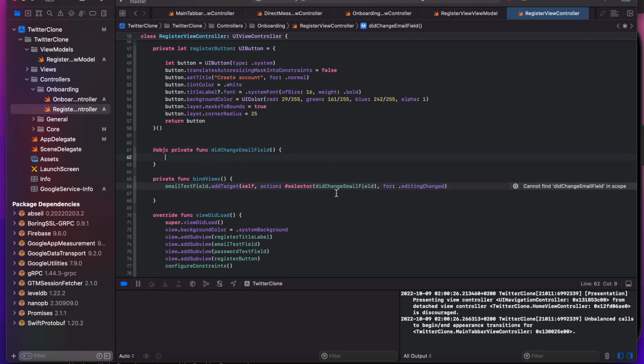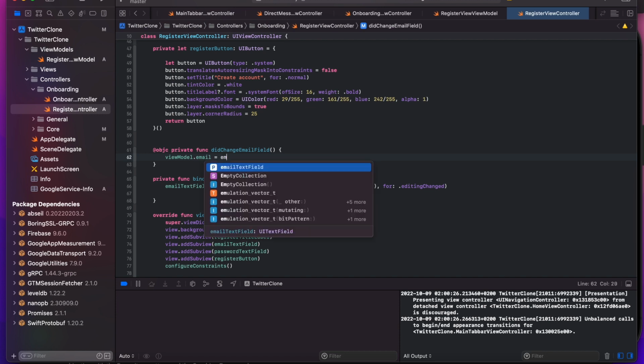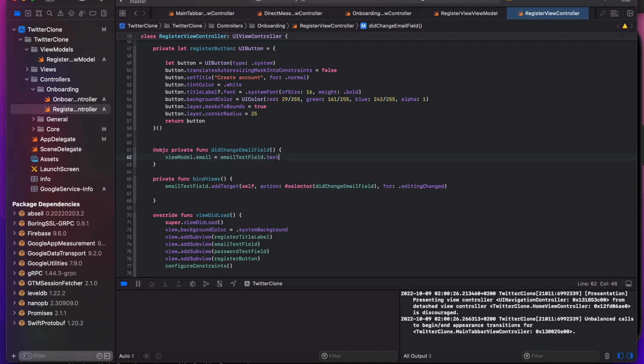So basically, whenever the value of the email text field changes, we just need to set that value to our published variable of the view model. So let me just do that. View model dot email is going to be set to email text field dot text.